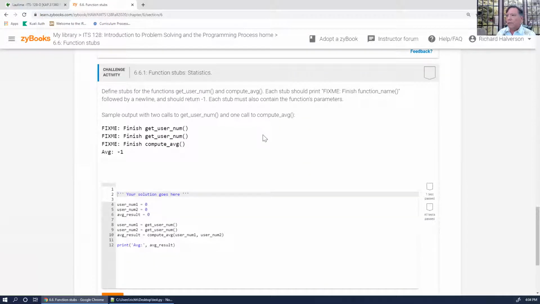Okay, here's another challenge activity. Define stubs for the functions get user num and compute average. Each stub should print fix me, then finish and then the function name, followed by a new line, and should return a -1. Each stub should also contain the function's parameters.